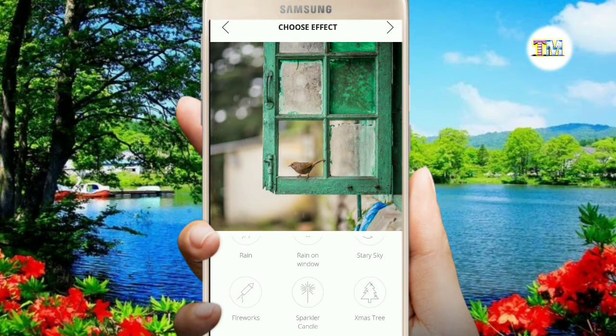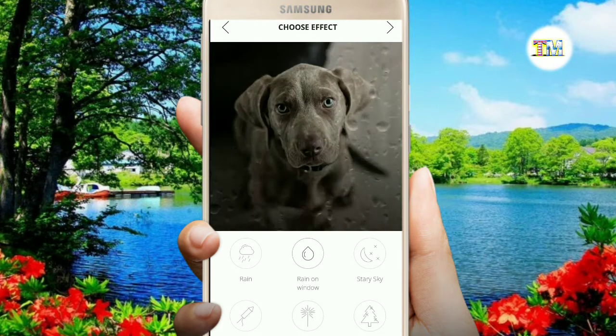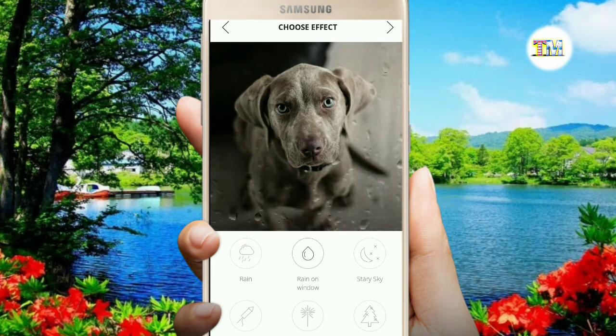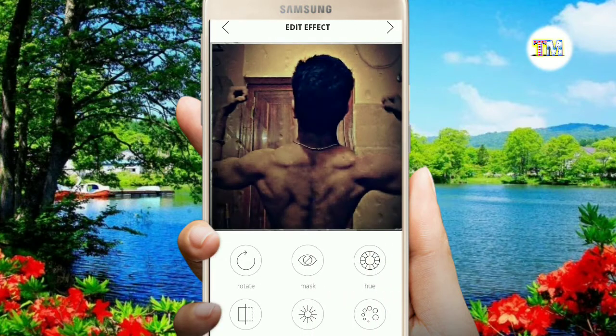I think you can go through these, but I'll show you an example by putting an effect on the image which I chose. I'll click on this rain on window. Here the pictures which you are getting are just examples, but you can put any picture you want. That's the basic thing. Rain on window. And when you have finally chosen your effect, just click on the arrow on the top right corner, and here you will see.